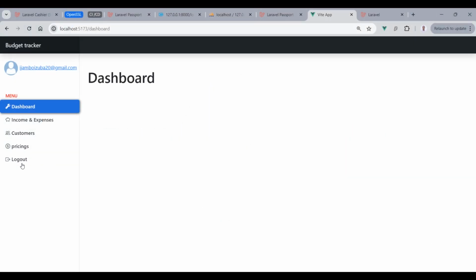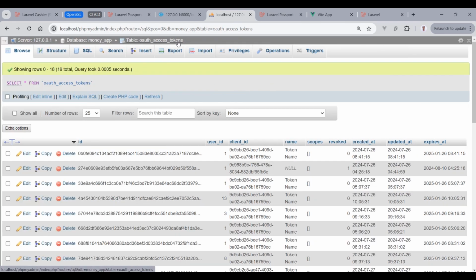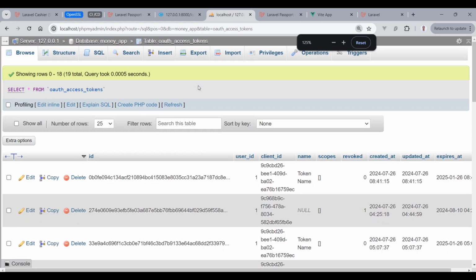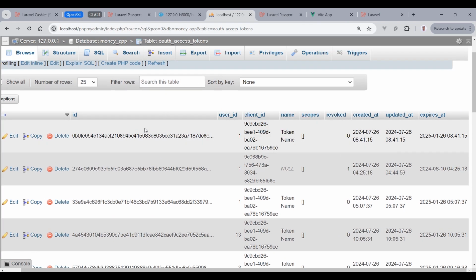Alright guys, now we're going to work on the logout endpoints, and we are going to get into the admin page. You can see we got the table of access token, and within this table they store the ID, the user ID and the client ID of the logged in user. Now we are going to write a query that is going to delete a logged in user within this table.